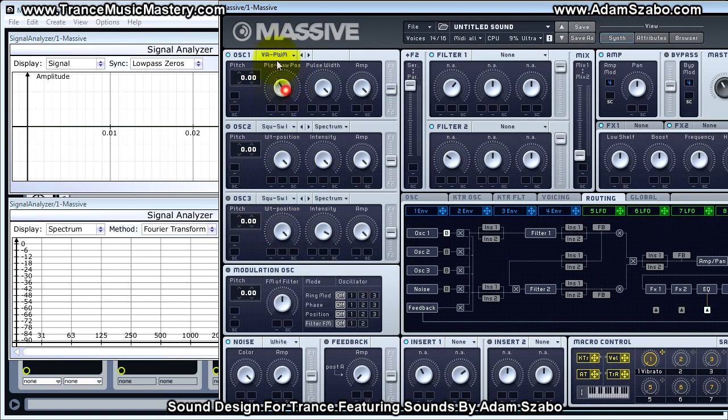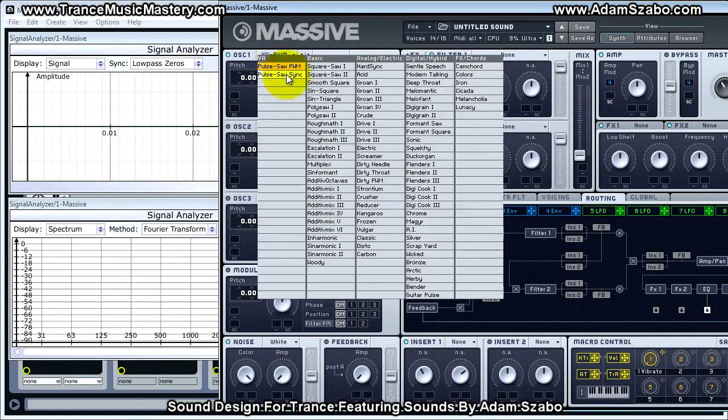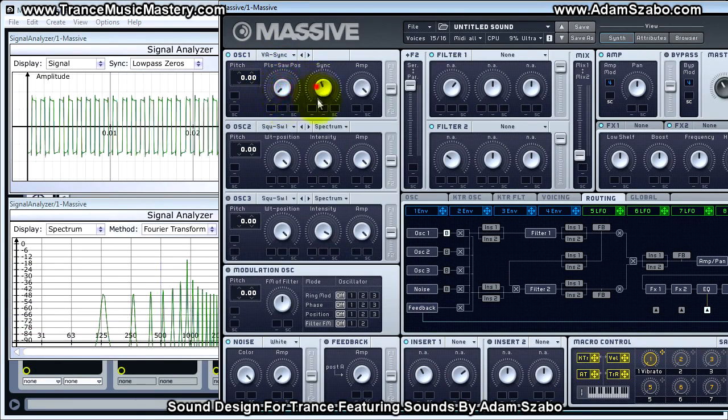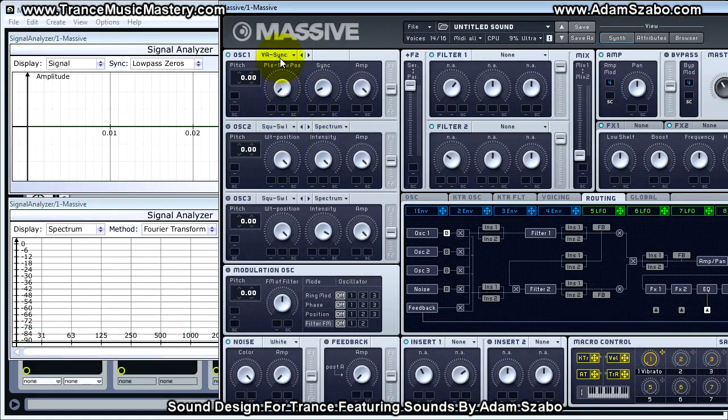And then for this one, if you use it on pulse, then you need to vary the pulse width. And pulse saw sync. So you get the idea. So that's how you work with the waves. Now, at least that I can find, there's not a way to invert a waveform. If you wanted to invert the wave like you can with Sylenth1, there does not appear to be that capability within Massive.